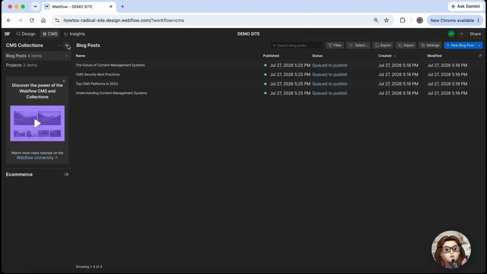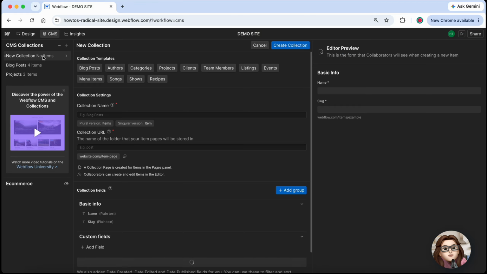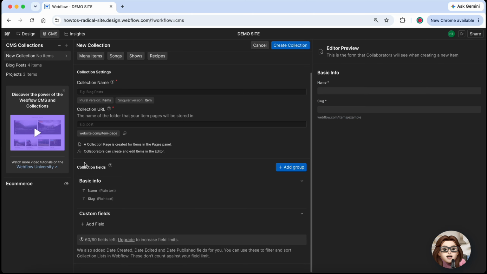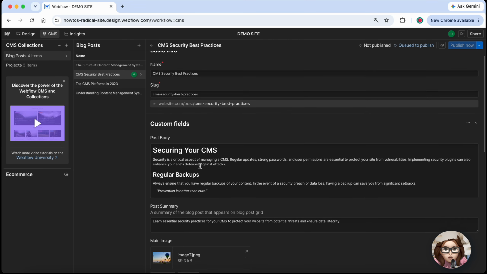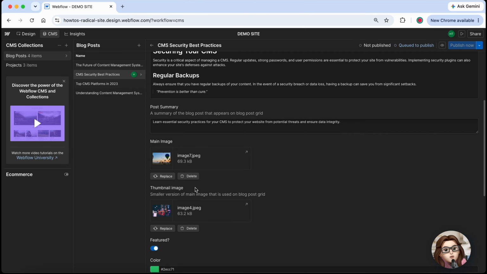Create a new collection or open an existing one, then add the fields you need, such as text, images, dates, or links. Add a few CMS items so you have content to display on your website.